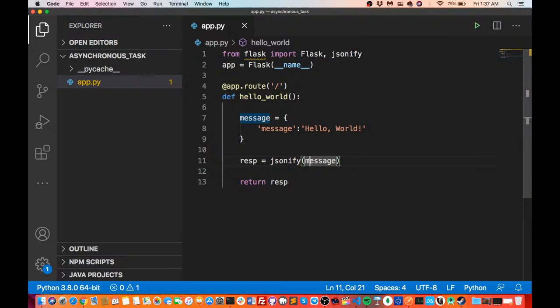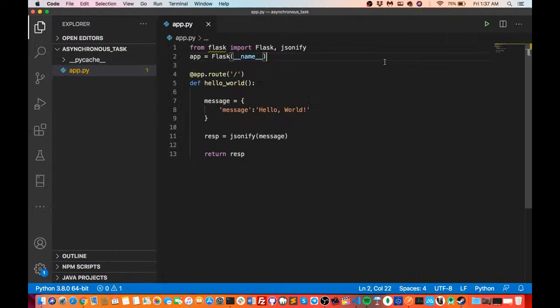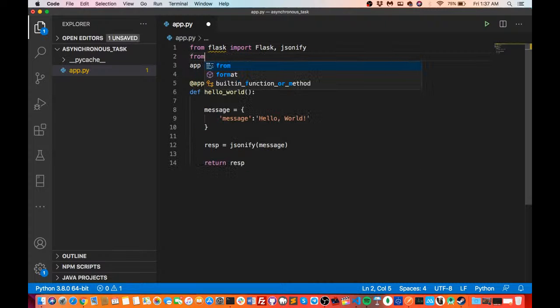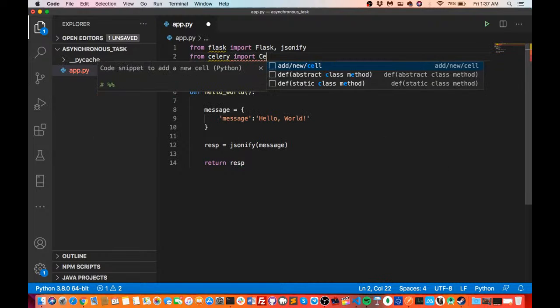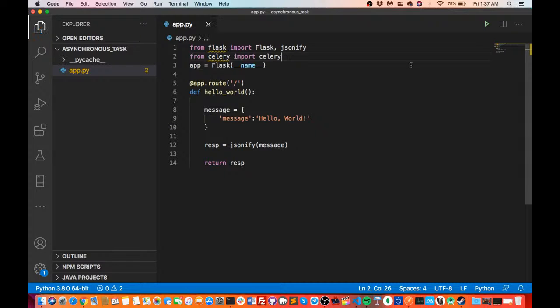So what's next? So next we will implement Celery and Redis. Okay. So we need to import. From celery import Celery.